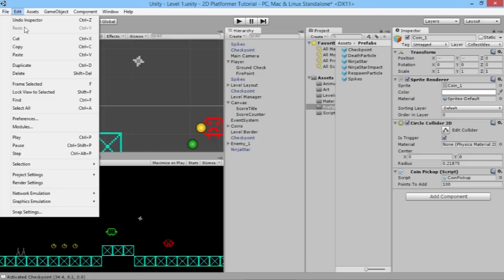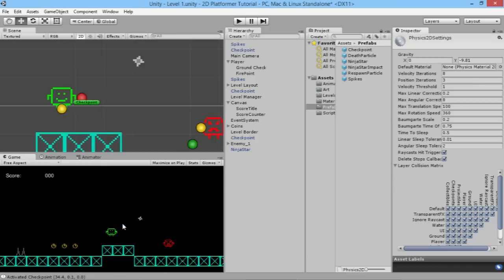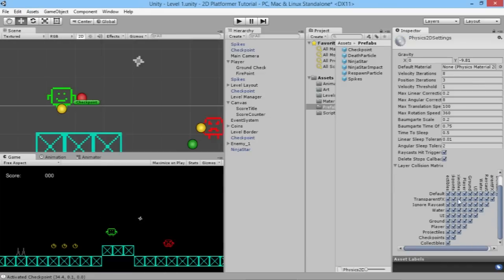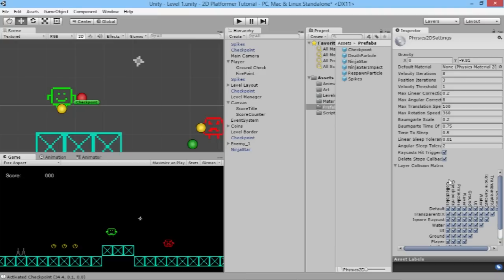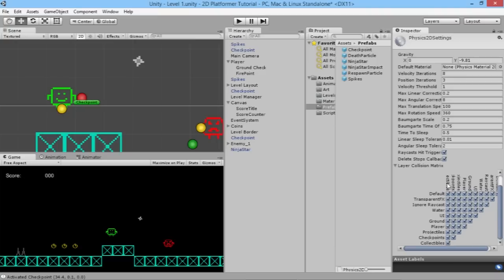What we need to do is go to Edit up here, down to Project Settings, and then Physics 2D. In Physics 2D, you can decide which layers can interact with or collide with each other. So we get our projectiles, and if we look across, we can see a couple of boxes, and if we look up here, we can see collectibles. If projectiles and collectibles are interacting, then they'll collide. We don't want them to do that, so we'll untick that.